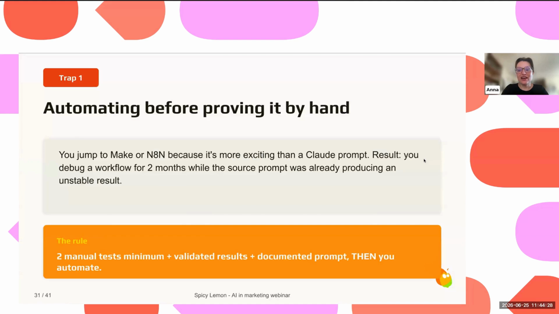So, automating before proving anything by hand. I think by this point, you understood that it's something very, very important. Never just jump into a no-code tool like N8N or Make just to make it more exciting. It doesn't make any sense. Please always start by creating agents within an environment where you can test things, like Claude or ChatGPT or whatever, and try the agents, see the outputs.